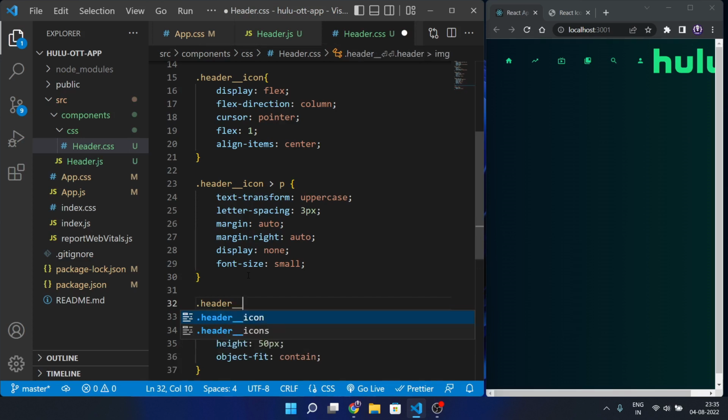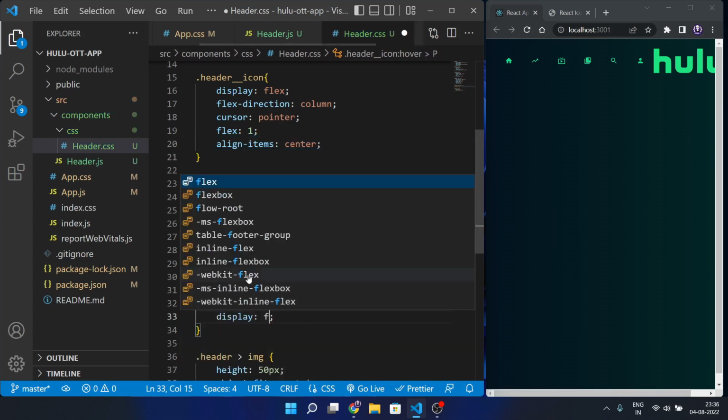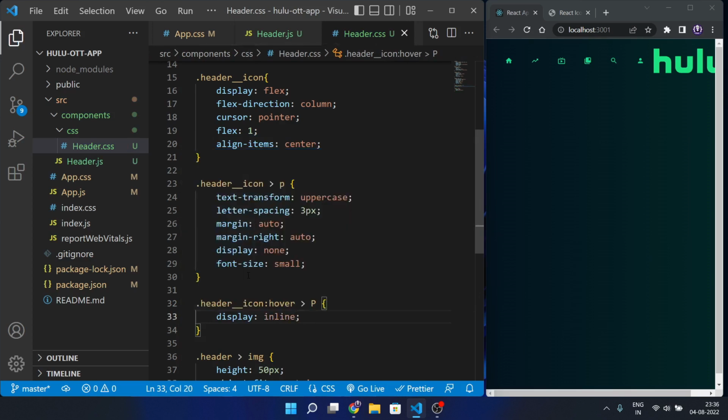So when we hover on these icons, let's add the hover, and when we hover on these icons, we just want this p tag to be displayed. So we just add a display inline. When I hover on this, you can see here it is now displayed here. So this is how the things are going on. When we hover on these icons, these things are now coming down here.